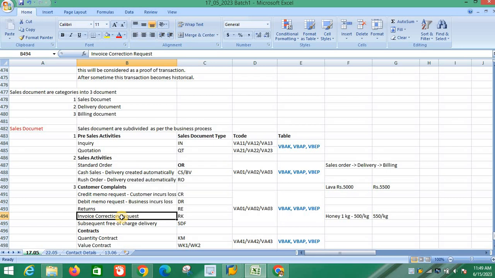So the billing counter accepts their request and says to the customer, okay, I will do the invoice correction. In that case it is a loss to the customer, and if it is a loss to the customer, then credit. The billing counter person is supposed to raise the credit note for 50 rupees and give the corrected bill.